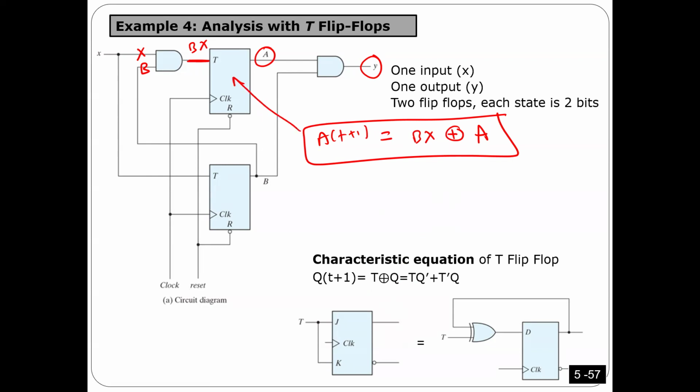Okay, let's do the second one. So here the second one, T is equal to X. So B(t+1) should equal X exclusive-or B. Okay, so Q here is B because I'm working on the second one. Once you have these two, you can fill up the columns.